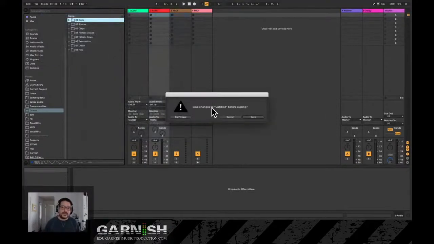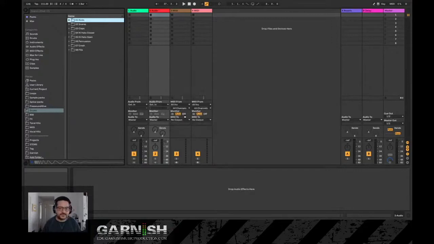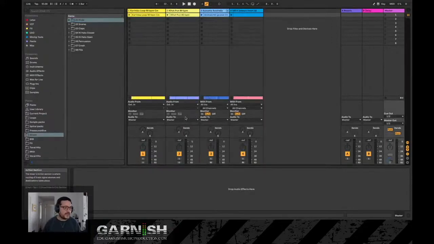Okay. And then right now it'll say, do you want to save the current changes before closing? Because this is not a project, I actually don't have any reason to save this. So I'm going to go ahead and just hit Don't Save. And now you'll see a new project open up, demonstrating what a project can look like.